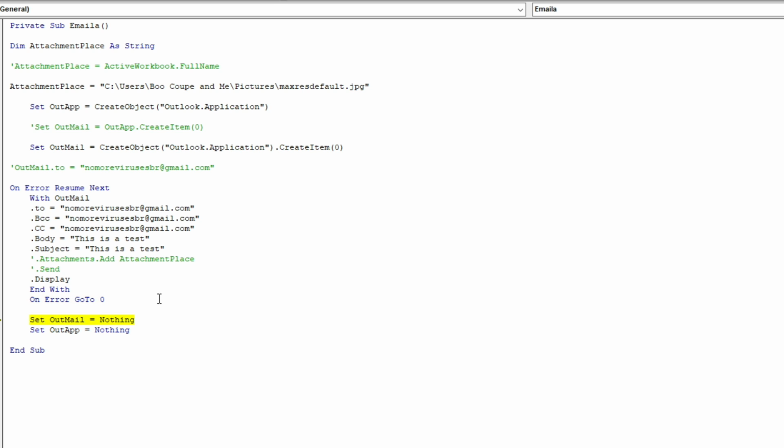And of course, whenever you set objects or set any parameters, you want to unset them as well. It's just a way to make sure that your code is clean. So just make sure that you set it as nothing on both of those. And you saw that it actually sends the email out.